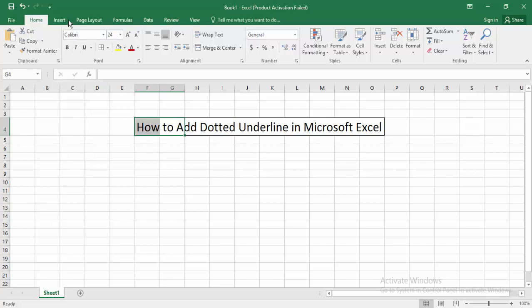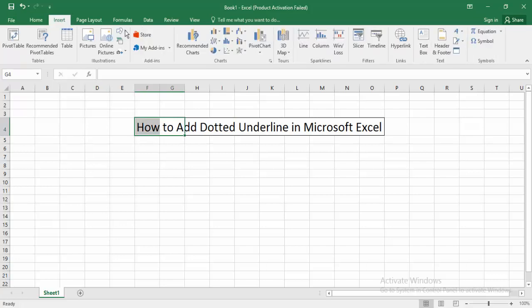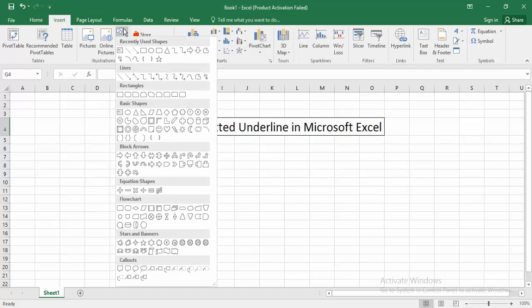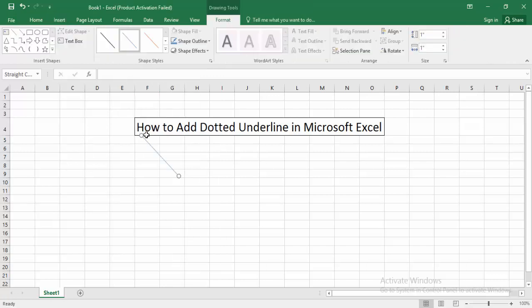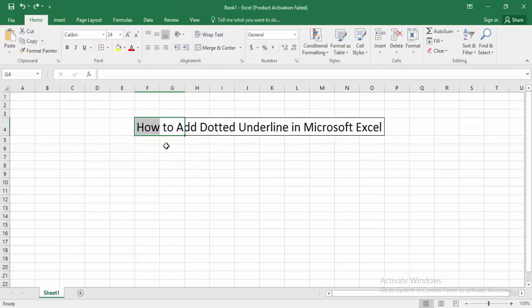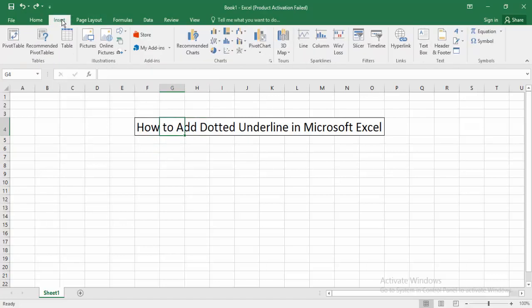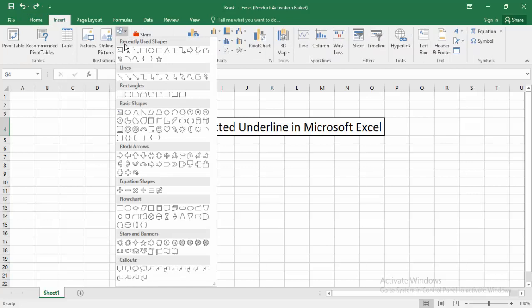Firstly, go to the Insert menu option. Now click the Shape option. Then click the Line shape option. Then again, in the Insert option, click the Shape option. Now click the Line shape option.